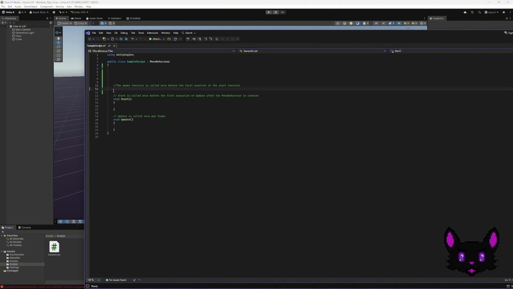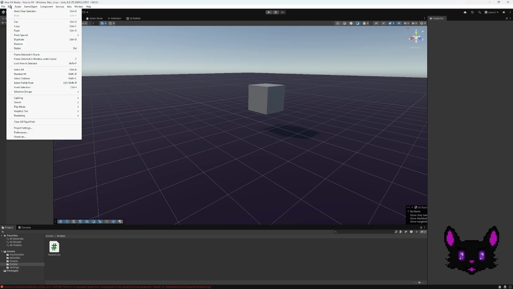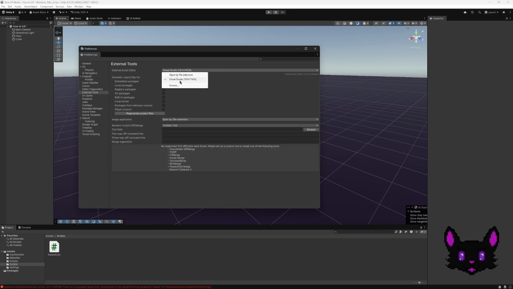If, when you're using your coding editor, you aren't getting any of the suggestions that you should normally be getting to autocomplete your function names, this is what you need to do. First, go back to your Unity editor, go to Edit, go down to Preferences. Once inside the Preferences, you'll see the External Tools tab. You'll see your External Script Editor option here. Click the drop down. Make sure the Visual Studio version you're using is selected.